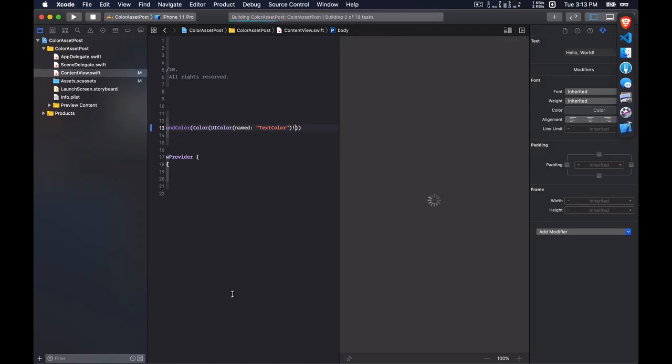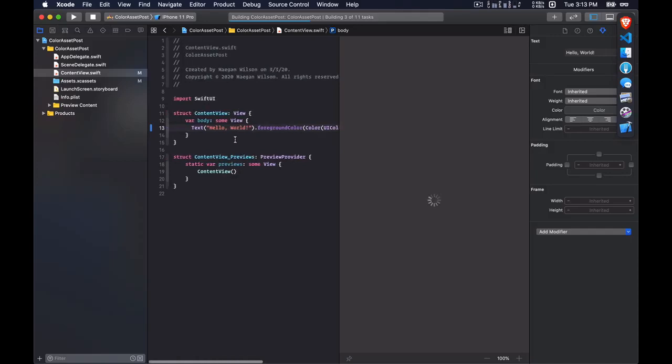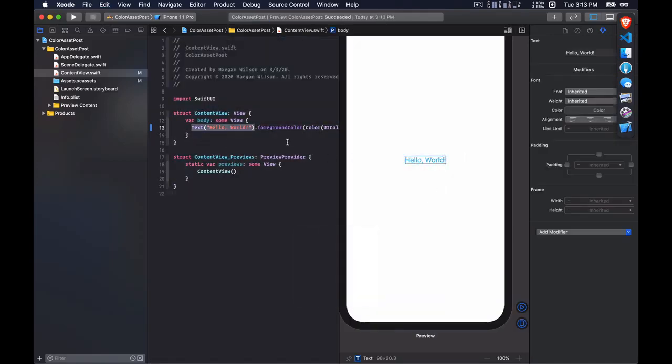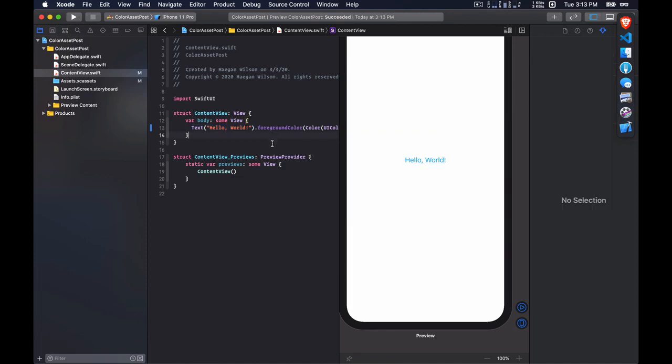Now when we hit resume, it should change it, and we'll see that it's that cyan color. That is exactly how you use a color asset in a view. So now we can take the color asset a step further and actually use it to distinguish a different color for light and a different color for dark.